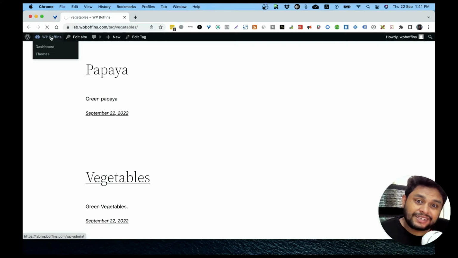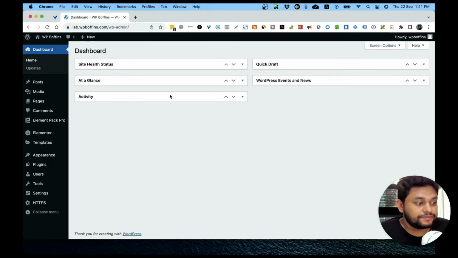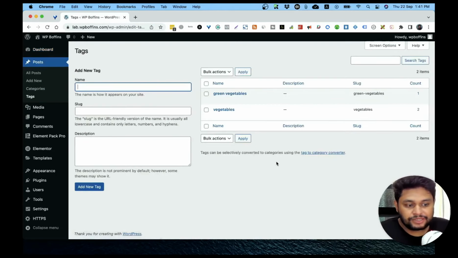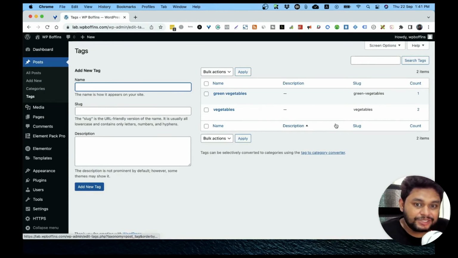Now we can also add tags from the Posts menu, under Tags. From here we can see all the tags. Like there are two tags on this website. One is green vegetables and another one is vegetables, and how many times each tag has been used will be shown in the count column. So vegetables has been used twice, and green vegetables has been used once.